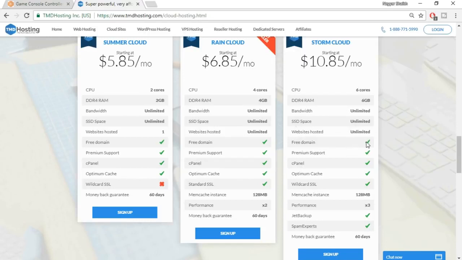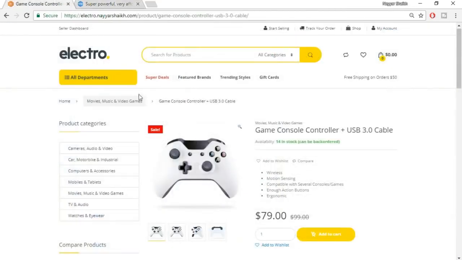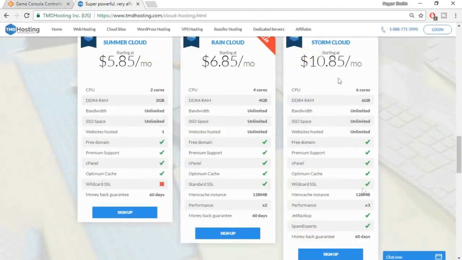Okay, you also get a free domain. nayashake.com was given as a free domain name with this account. You have premium support, you have cPanel, you have wildcard SSL, which is just amazing. See, when you're creating an e-commerce website, SSL is a must. You just cannot create a website without SSL.